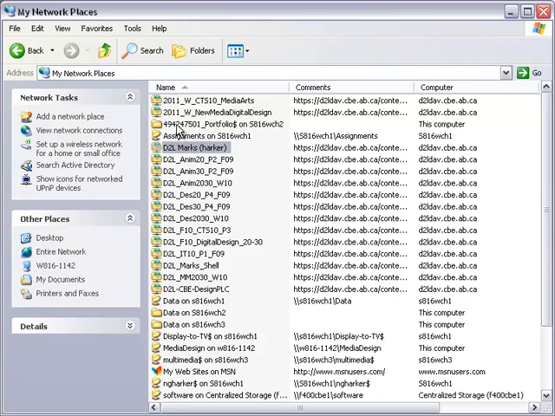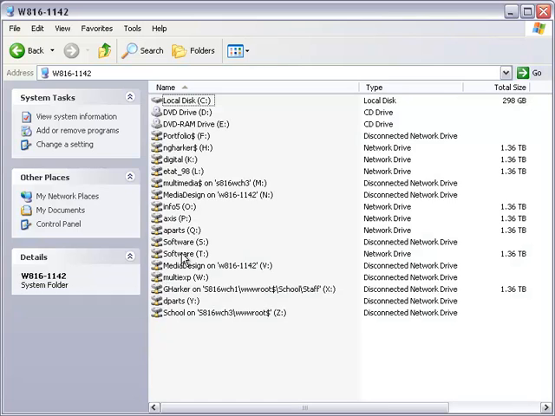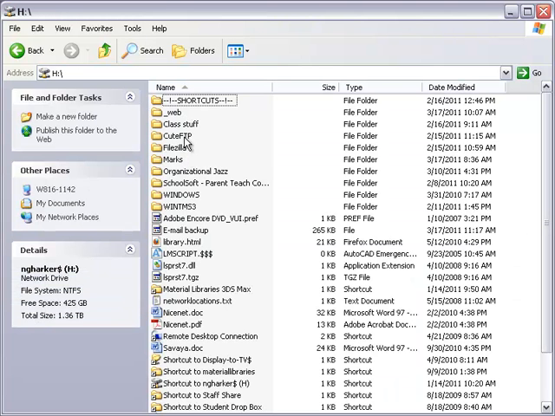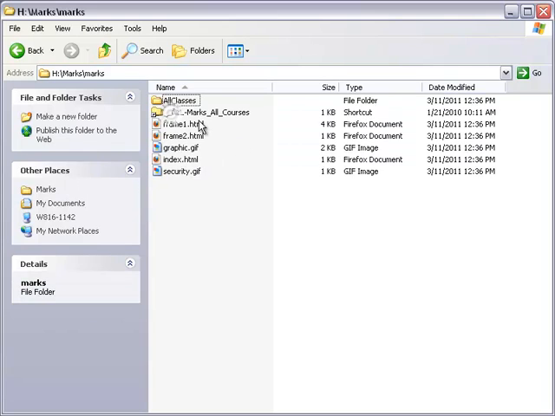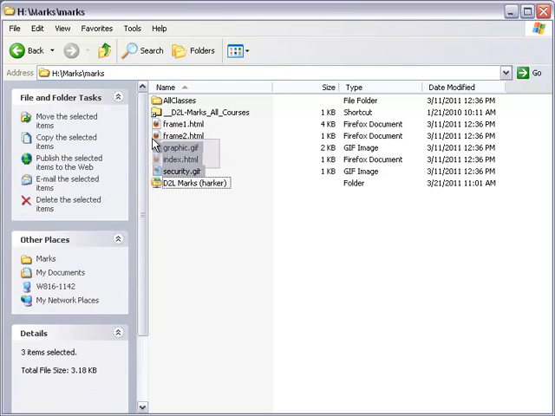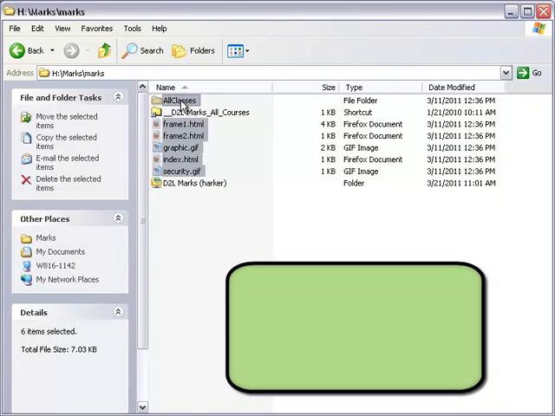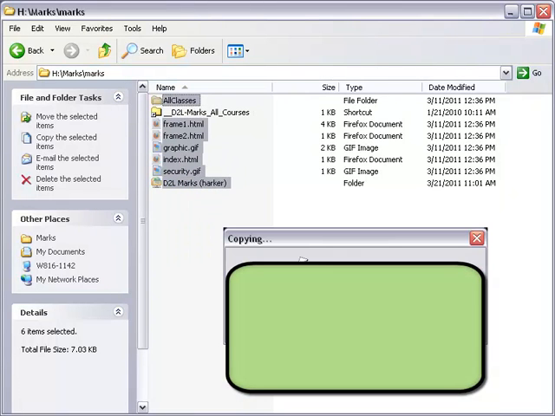If I go back to my network places, I should be able to find that. D2L marks Harker, that's the one I just created. If I want to, I can now copy that. I should tell you what I'm doing: select the folder, edit copy, I can now go into my H drive and marks folder. This is where I keep my online marks, and I can paste it and there's my online mark. And now when it comes time to copying my marks, this is my old shortcut here, so I won't copy it over. All I need to do is drop it over and copy it onto there.